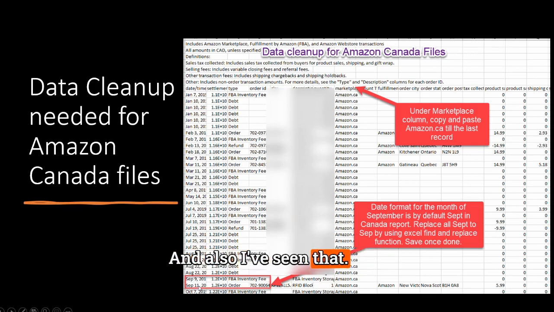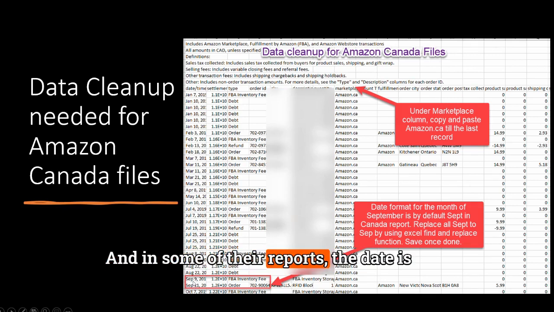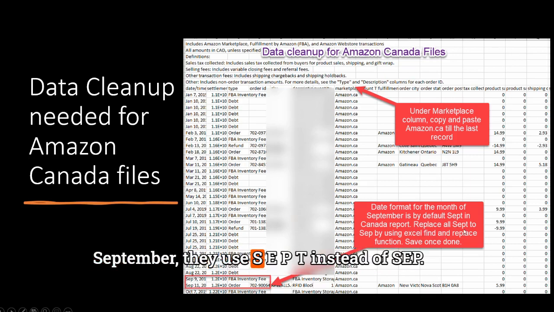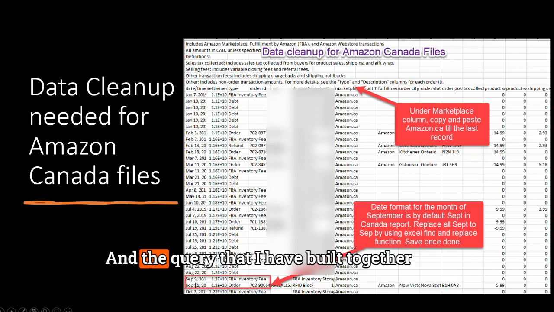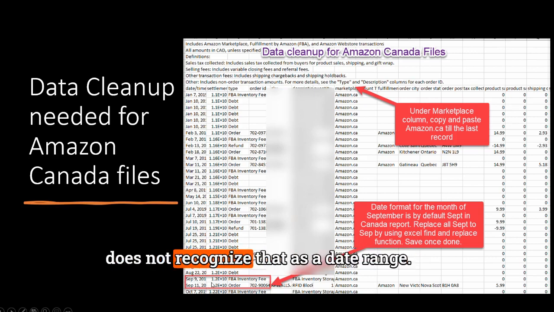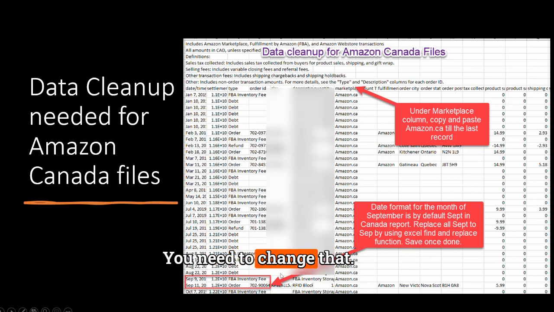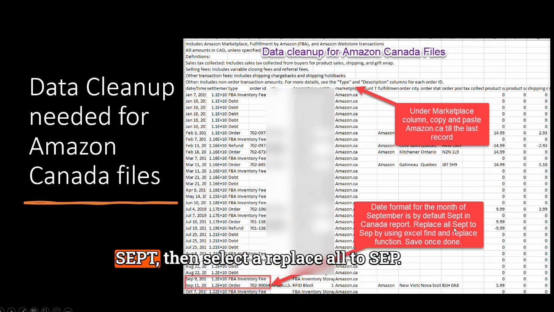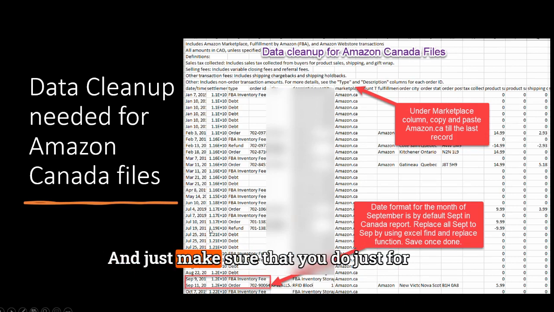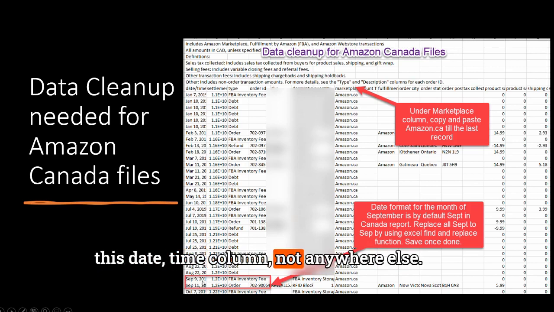And also I've seen that in some of their reports, the date is a little different. The month, especially for September, they use SEPT instead of SEP, and the query that I have built does not recognize that as a date range. You need to change that SEPT to SEP by using the find and replace function in Excel. Again, just use the Control F button to invoke the find, and then once you select and enter SEPT, select replace all to SEP, and just make sure that you do it just for this date time column, not anywhere else.